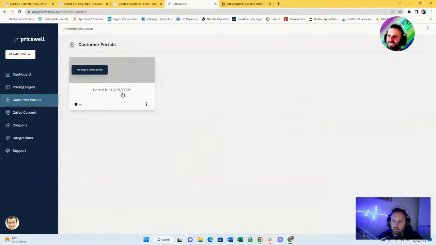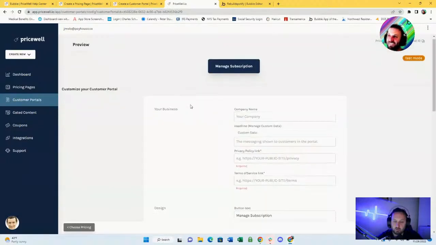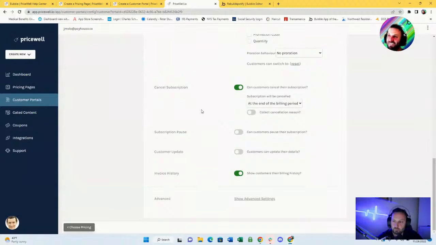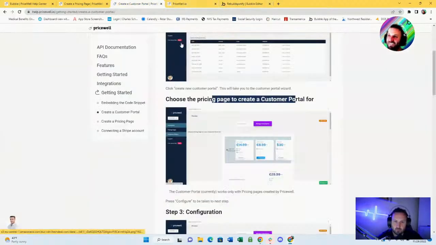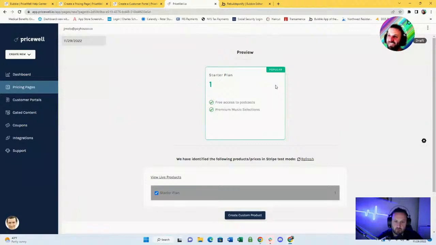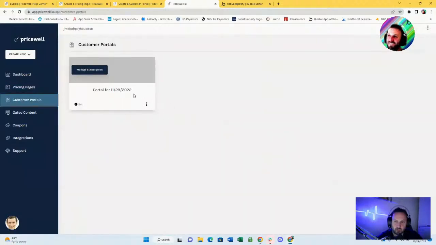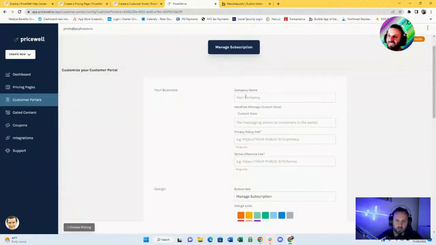Okay, no, here it is. Manage subscription, customer portals. Choose the pricing page to create the customer portal for. Well, there's only one here. Sure, want to leave this page. Let's see, did it choose the right one? Yeah, it looks like it automatically found that. I don't know why it didn't show up before. Maybe I just didn't go through the process all the way. It's probably what happened. All right, so we'll do Spotify here.